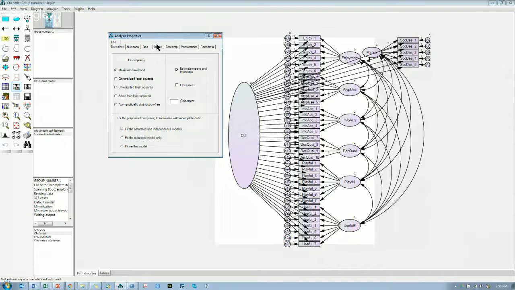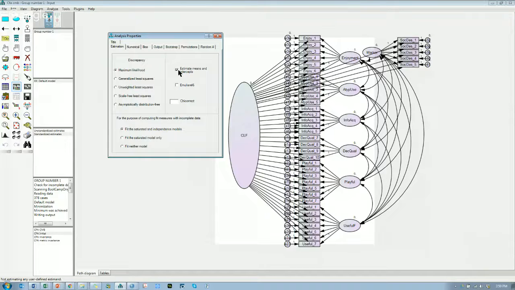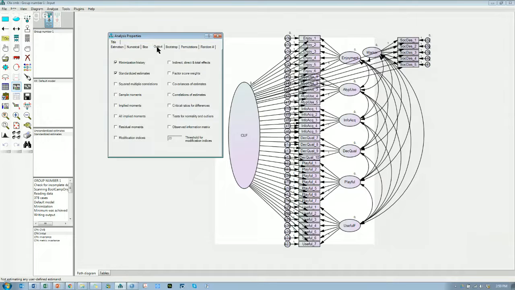Yep, analysis properties. Yeah, but we want to estimate means and intercepts on the estimation tab. There's a checkbox for it. Yep, and then uncheck on the output tab the modification indices. We don't need those. We also don't need residual moments. Estimation, we need estimate means and intercepts. Got it. And then output, get rid of residual moments and modification indices.